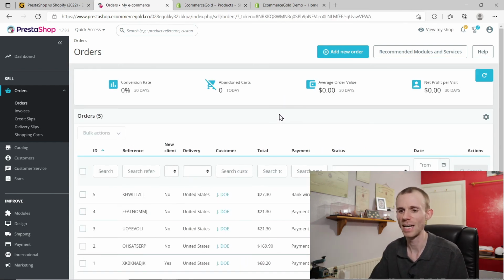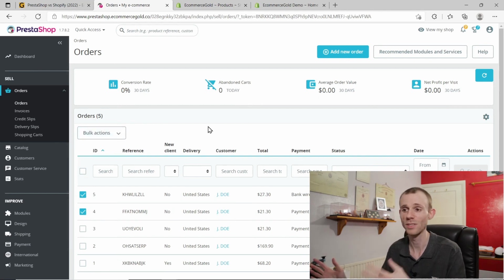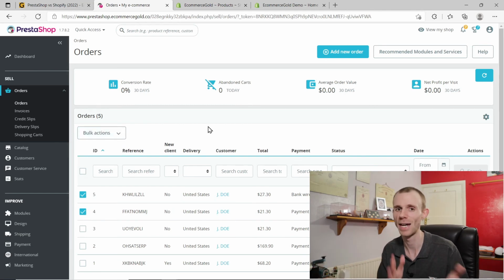It'd be much better if they included the option to print invoices, delivery slips, etc. in the bulk option menu here. It would just make it so much better, and once again, not having to move from page to page on PrestaShop, which just seems to add more time to actually managing your store.